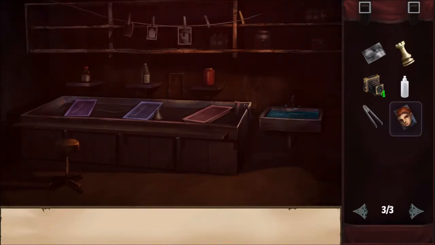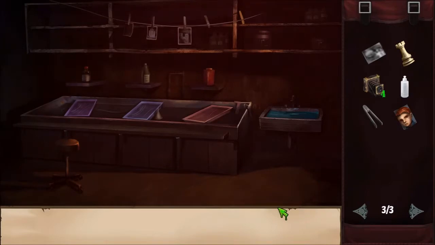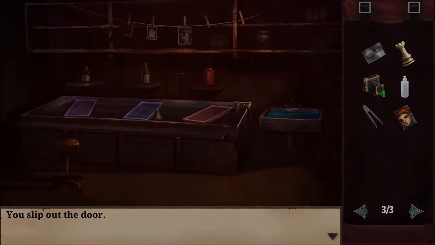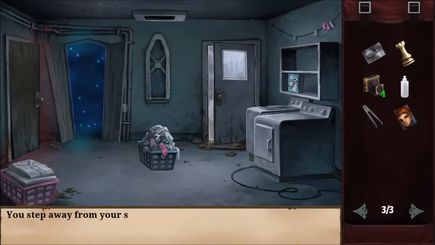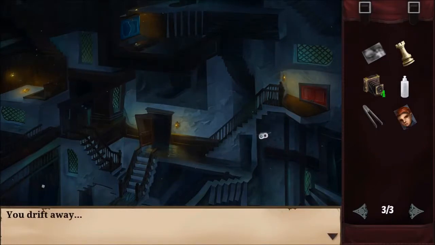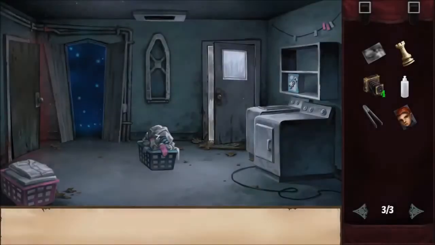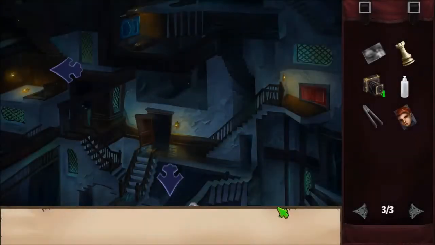Which reminds me, I don't think I ever picked up the frame, did I? No, I didn't. Okay. We're gonna have to go pick up another item. I believe it was in the basement. I probably just forgot it. Alright. And that was to the left. You drift away. Oh, damn it. Nope. Wrong way. Down. It was down.